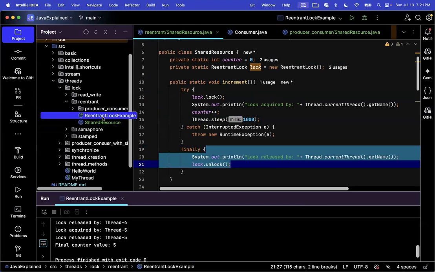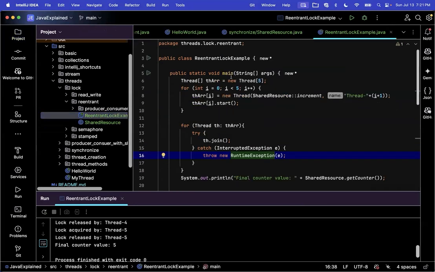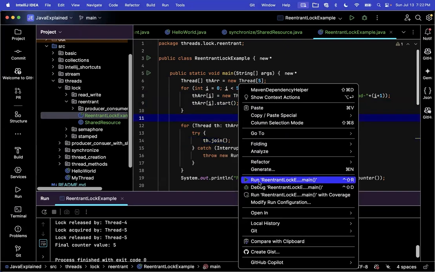So this is an easy example. In the main method I have created a thread array of 5 elements, and then I am calling that increment method, passing the thread name here, and then I am starting the thread and waiting until all the threads are finished. The main method should wait. Okay, let me run this program.